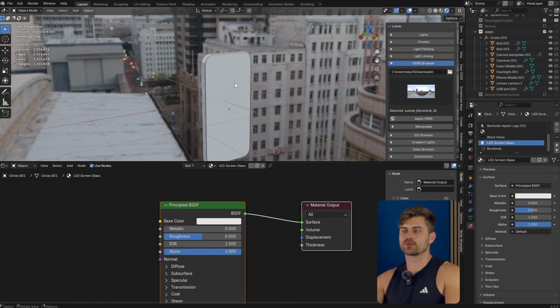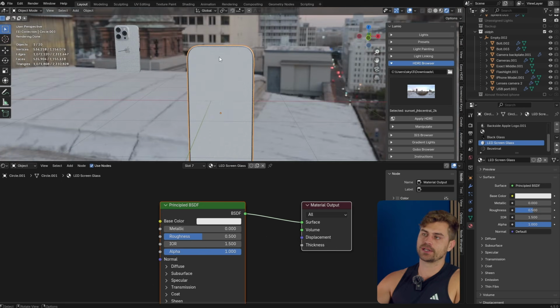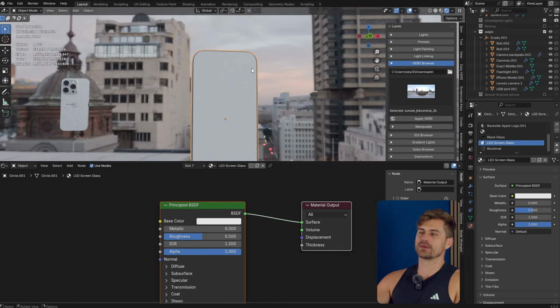So there are two things that we can do with the screen. We either need to make a double layer so that we can have a backside with an emission plane on it. And then the front side can be glass. And I think that looks very cool. Or you can simply do the LED screen. But I find that it looks a little bit fake since there's no reflection on the screen itself.